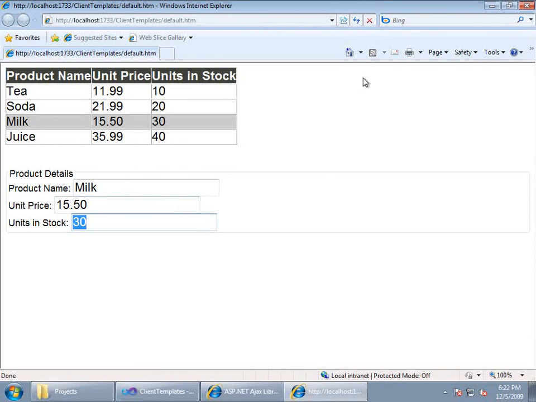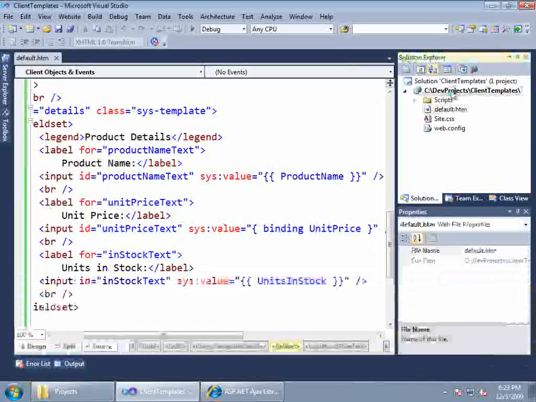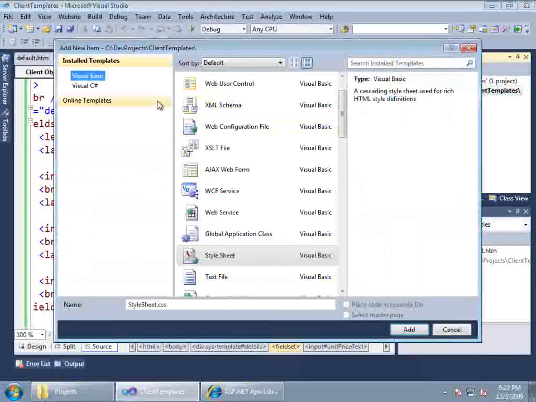So the last thing we need to do here is to modify our program, instead of using hard-coded data, to use data from a database. Alright, so let's go back to our project here, and let's create a web service. So I'll right-click and say add new item, and we will pick a web service.